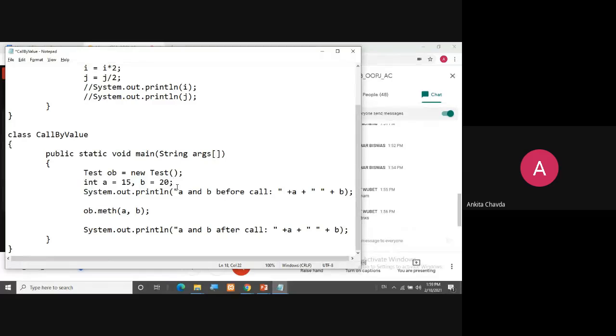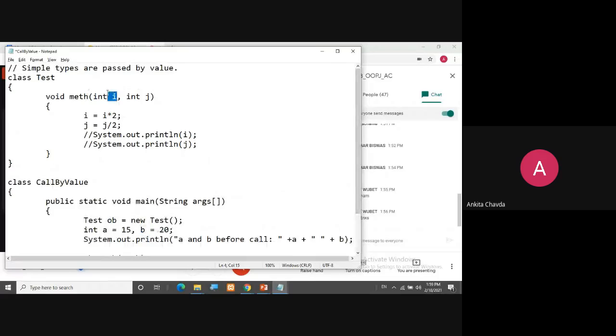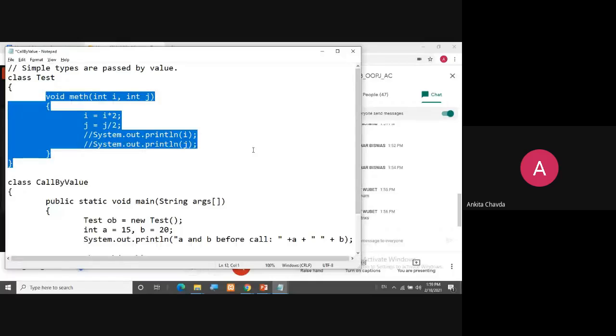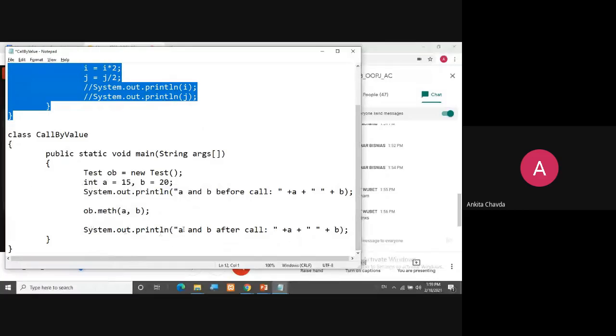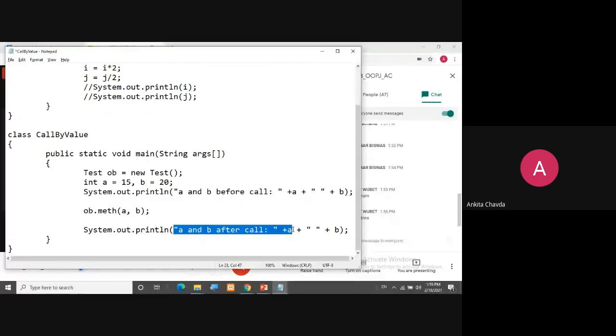Now I'm printing, before my method call, what is the value of a and b? So here simply 15 and 20 will be printed. Fine. Now I'm calling my method meth, object dot method, and I'm passing the parameters a and b. So 15 and 20 will be passed to this i and j. And after this, again I'm printing. Now what is the value of a and b after the method call? What should be the value? Can anyone tell me this?